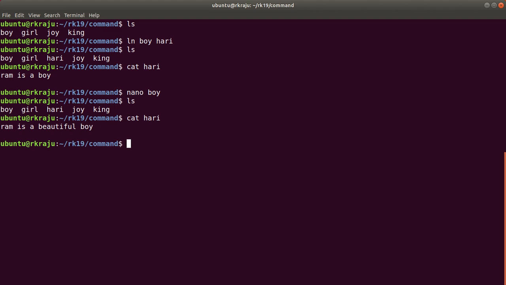So ln is nothing but which is used to link the file, old file content to a new file. So in this way, these are the number of ways we can create a file and we can change their mode of operations according to our choice.